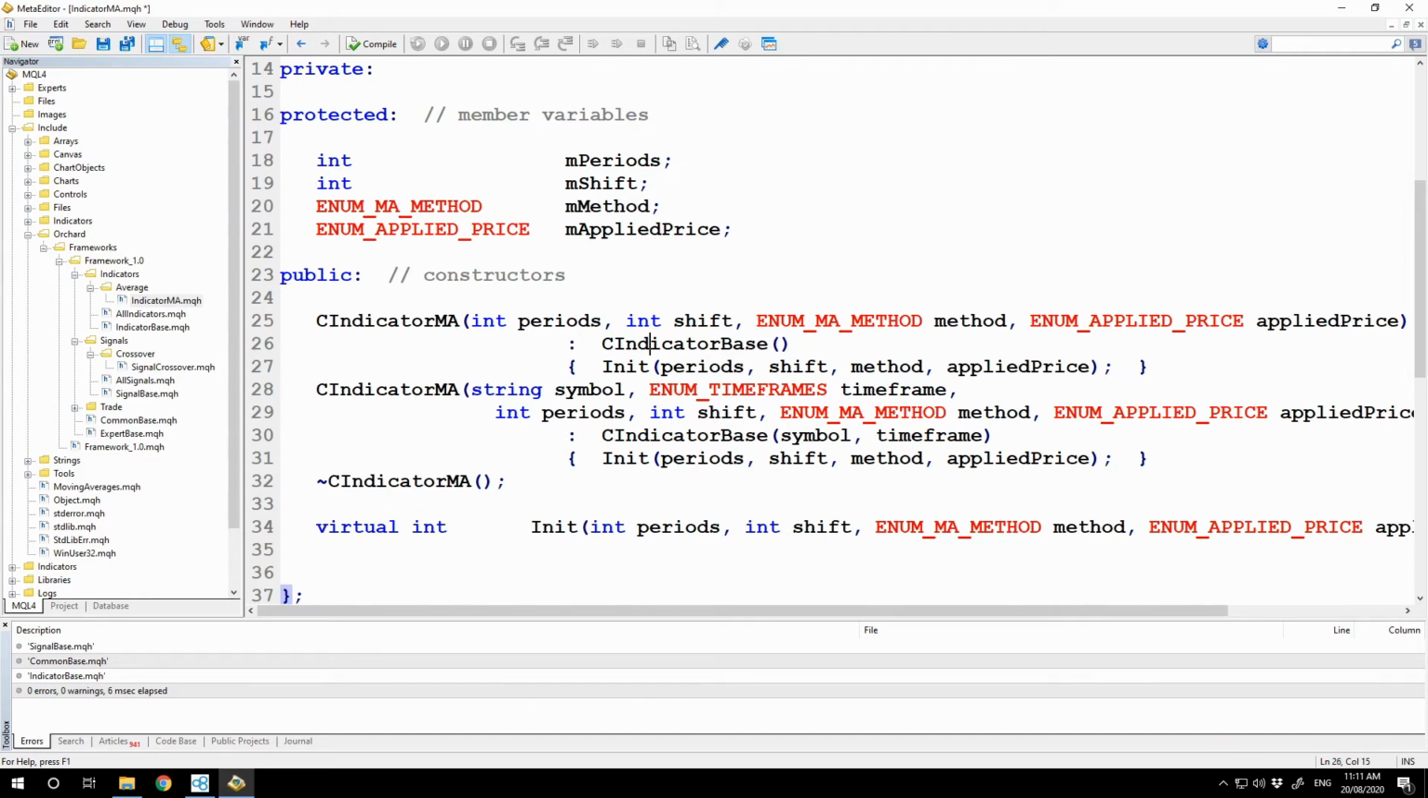And then I'm calling CIndicatorBase, which will give me the default values for symbol and time frame, and then calling the init method, passing in periods, shift, method, and applied price. And this second constructor is the same, but I've added in symbol and time frame, and that calls CIndicatorBase with symbol and time frame, in case I'm running this on something other than the current chart symbol and time frame. But in most cases, I'll be using this constructor.